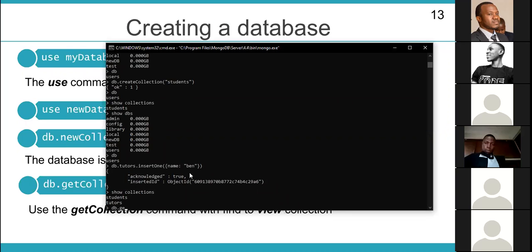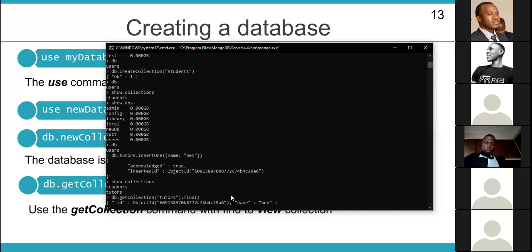So I'll say db.getCollection tutors find. So it returns this. Also notice that when we're creating a document in MongoDB, we don't need to add an ID, but rather MongoDB generates the ID automatically for us. Because remember, when I was creating this document, I just inserted a document with a key value pair, name and the name value. But what I received when I extracted the data, you see I have an ID there.